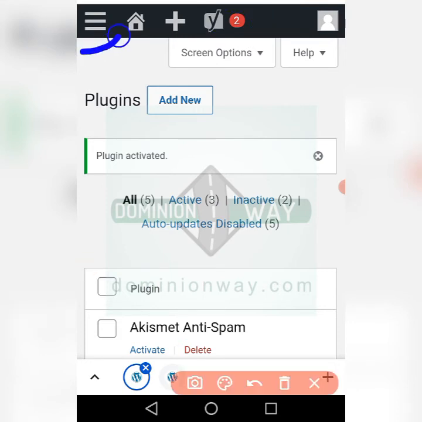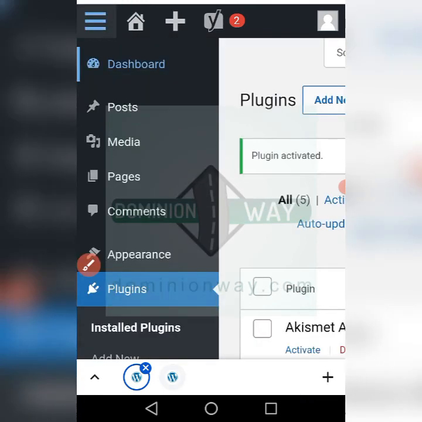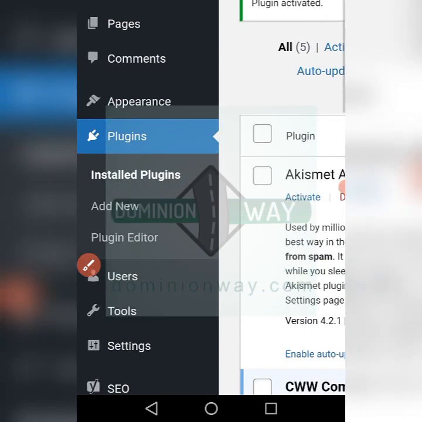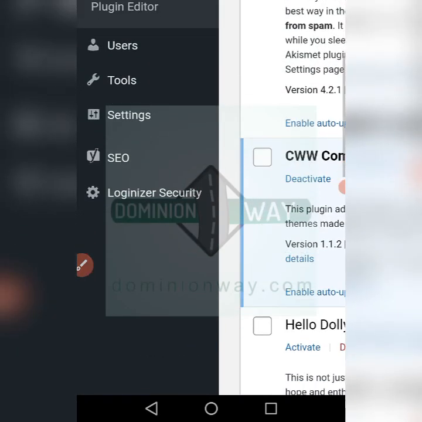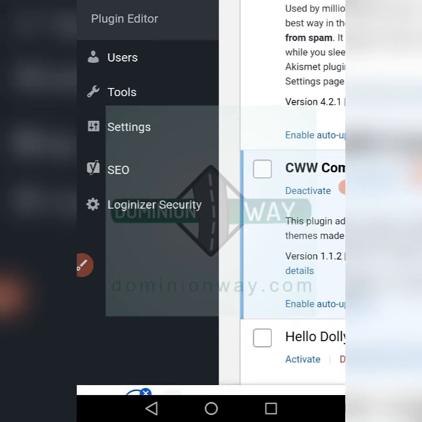If I click on this icon to expand the menus we have available, you are going to see a section for Yoast also. Can you see? This is Yoast. This is Yoast also. So with these, by installing plugins, you can enhance the functionalities of your website.